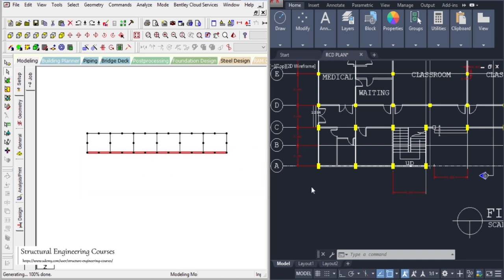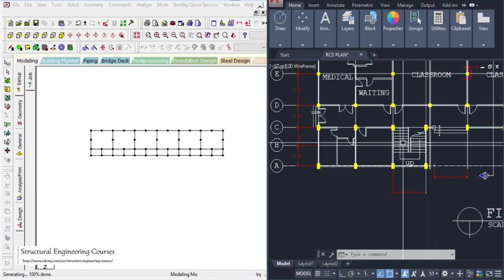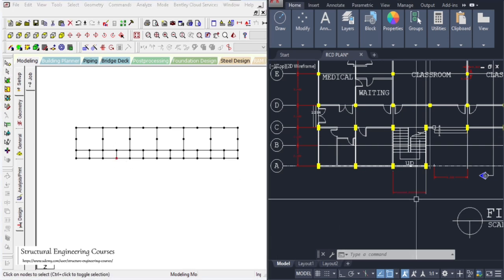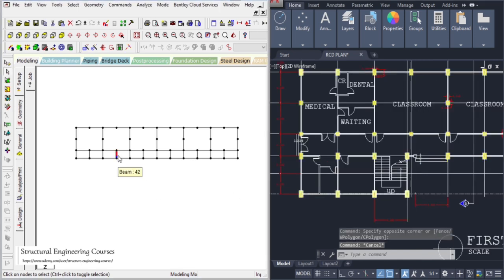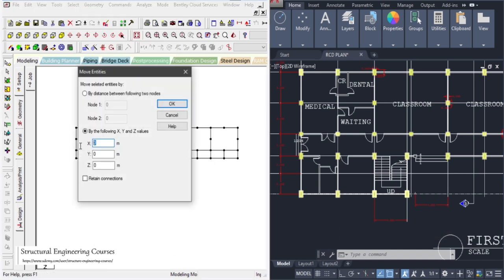And after that, just select this arrangement here and translationally repeat along Z as 2.5 meters. So number 1, 2, 3 and 4th. So first, second, third and fourth. This particular column needs to be shifted by 0.5 meter on the left. So what we can do is delete the beam here and select this node and go to geometry, move, joint and select X as minus 0.5. Select retain connections here.